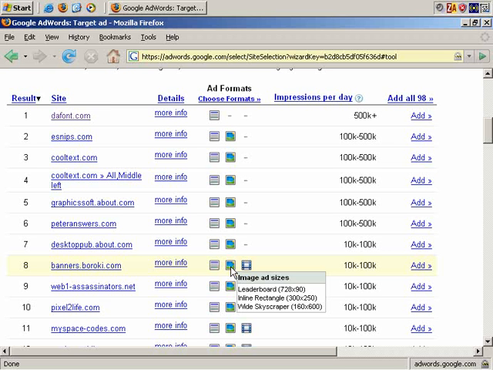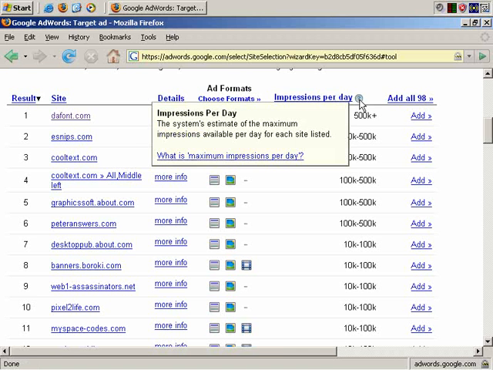Leaderboard at 728 pixels wide by 90 pixels high. Inline rectangle, 300 by 250 pixels. And wide skyscraper, 160 by 600. The first number is always the width, and the second number is always the height. And on this site, you can also have video ads. The size availability is an inline rectangle at 300 by 250 pixels.